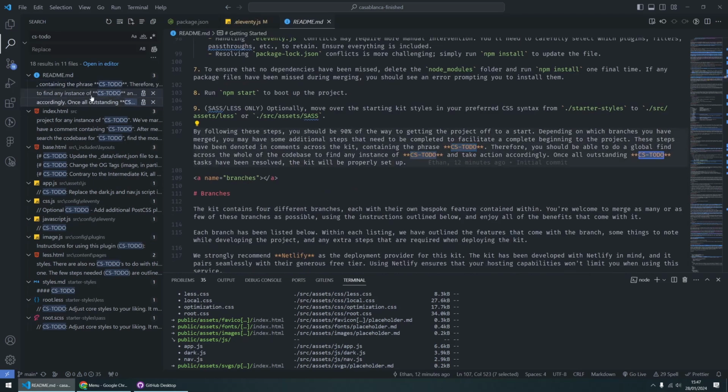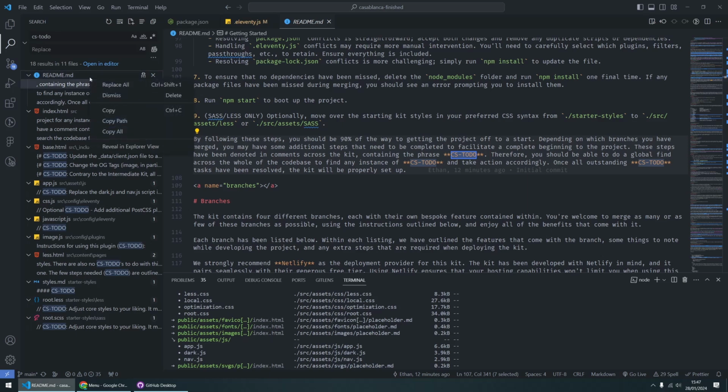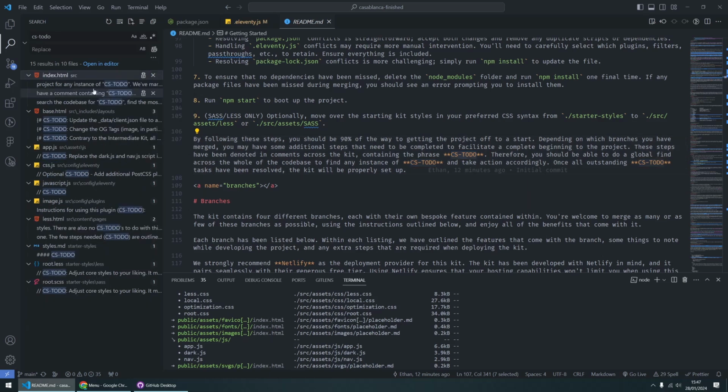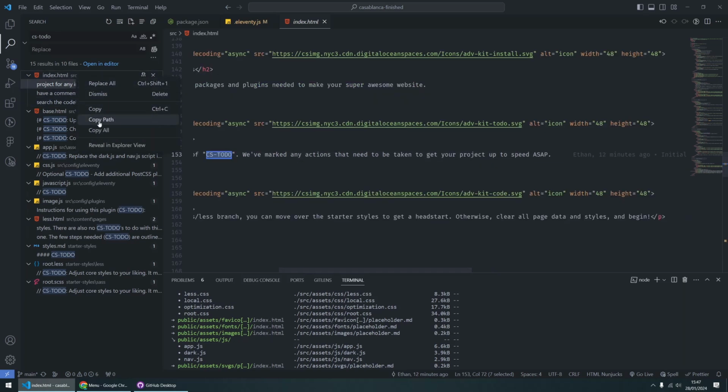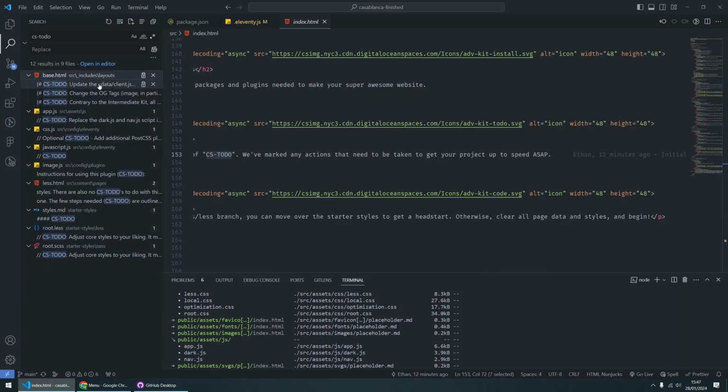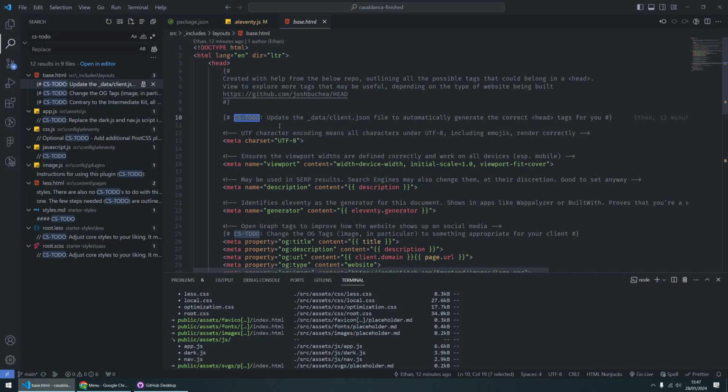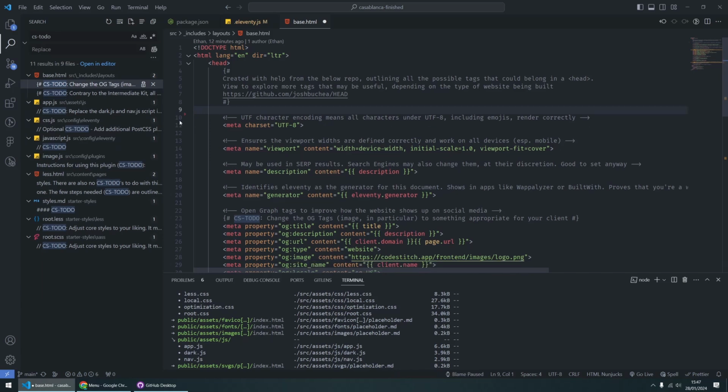The README has a few instances of CS to do that we don't really need to action, so we can just dismiss that. Same for the index page, just dismiss that. This one's telling us to update the client JSON file. This is something I'll do off camera when we have some contact details from the client, so I'm just going to go ahead and delete that now to cross it off the list.